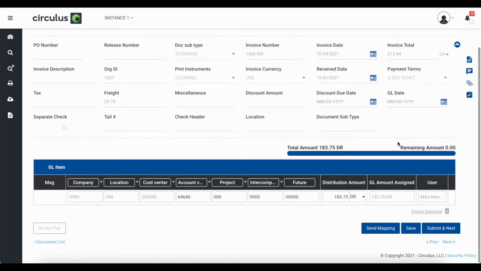You'll notice a status bar under the header details. The total amount you see represents the amount you are assigned to approve. Circulus does not allow approvers to approve an amount that is over or under what has been assigned to them. As an approver, you'll have the ability to approve the invoice if everything looks right and no changes are needed, raise an inquiry note, or reject the invoice. Now, let's go over these options in detail.